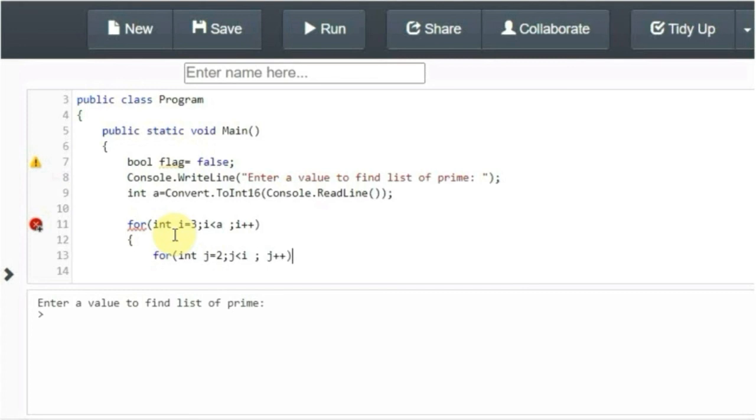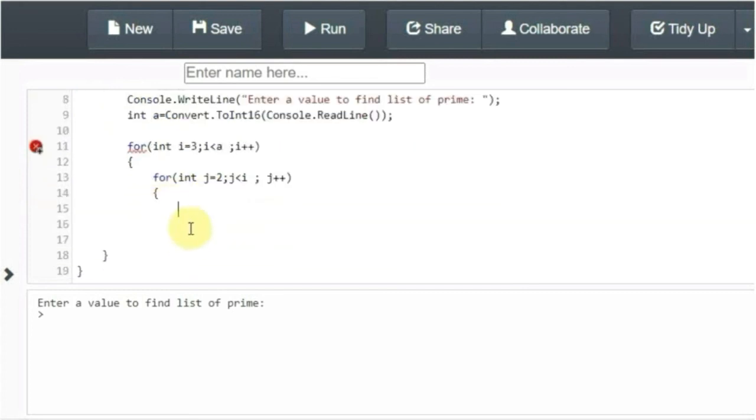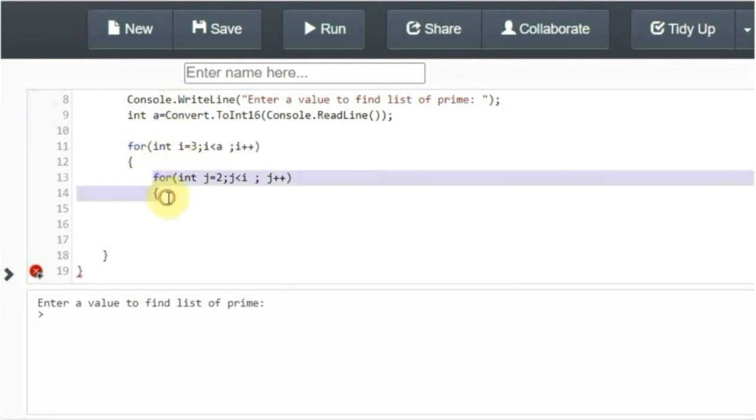Let me explain why I am using two for loops. This for loop will get all the numbers within the range of A, and this for loop we will be using for dividing one by one within the range of i, so that we will calculate whether that specific number i is prime or not. Now we can go for the logic.